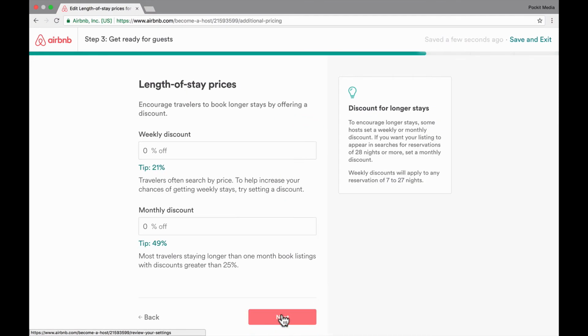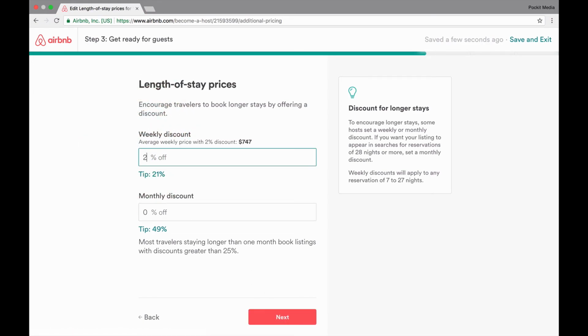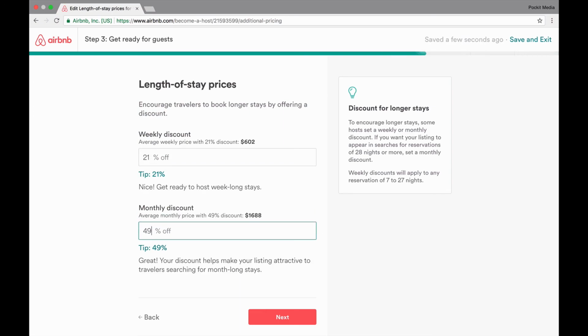And here we are at length of stay prices, or discounts. Weekly discounts will apply for reservations of 7 to 27 days in length. You don't have to give a monthly discount if you don't want to, but if you do, it will only apply to stays longer than 28 days. If in doubt, go with Airbnb's suggestions for now. Remember, this is just your first pass, so don't worry.